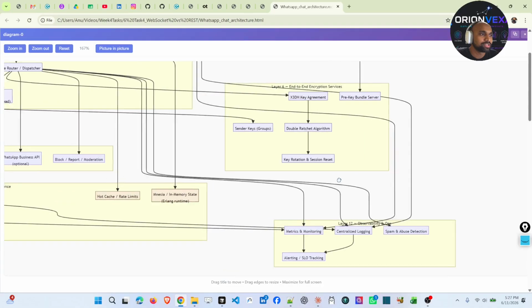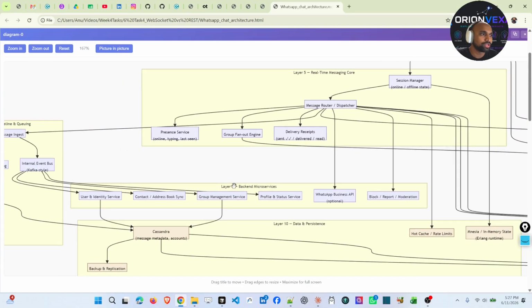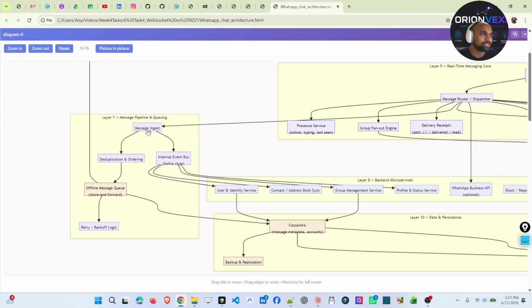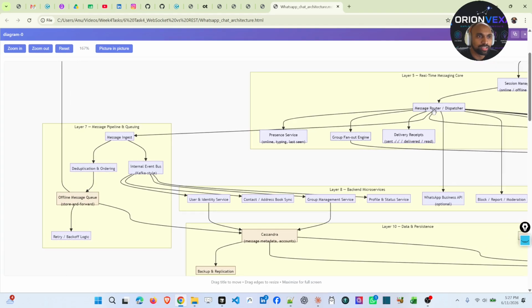Then we can go to layer 7. Layer 7 is the message pipeline and queue. From layer 5, that is the message router or dispatcher, we need to send the message. That will be given to message ingress. Then it will be given to deduplication and ordering.